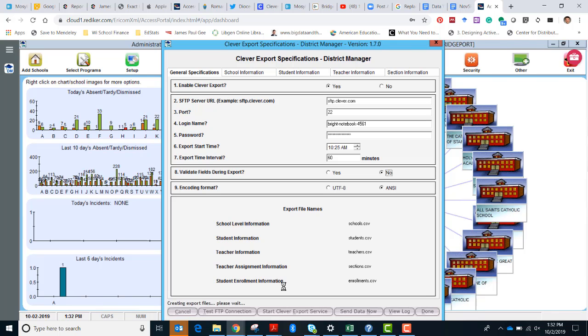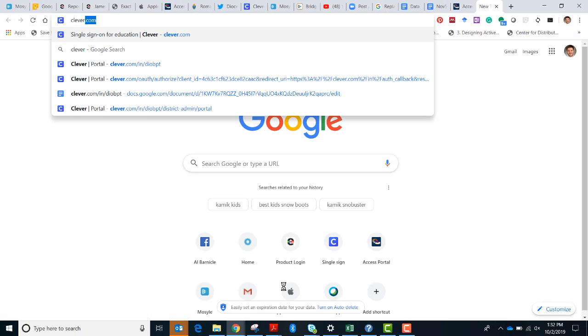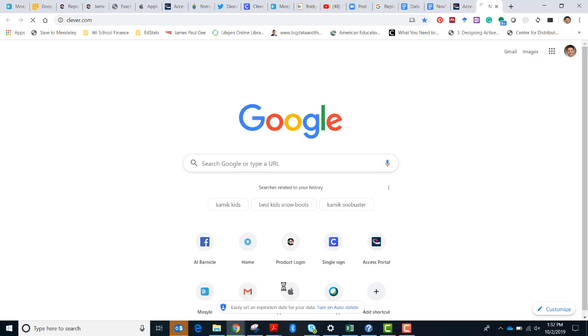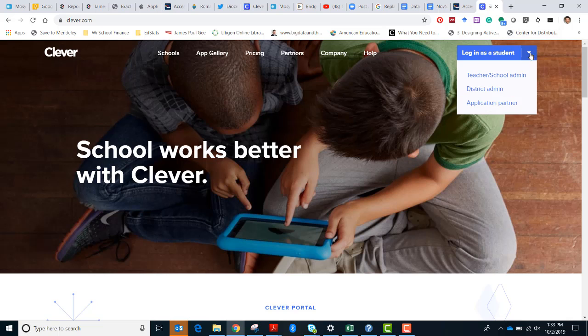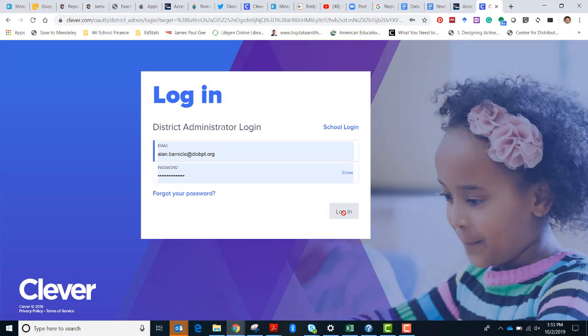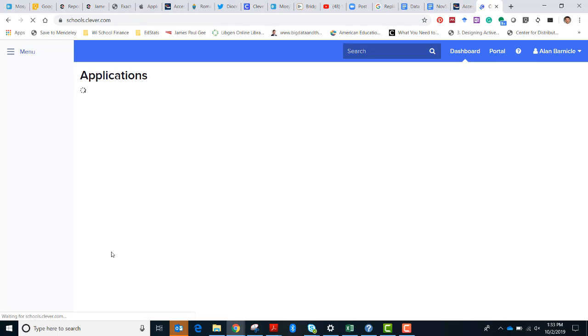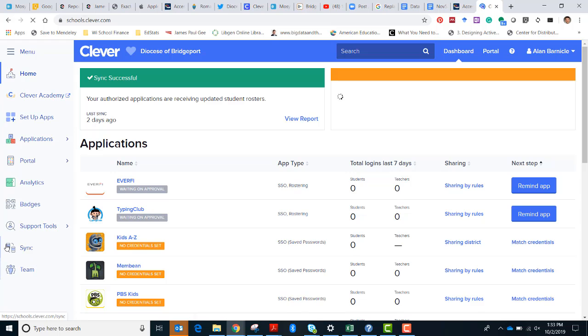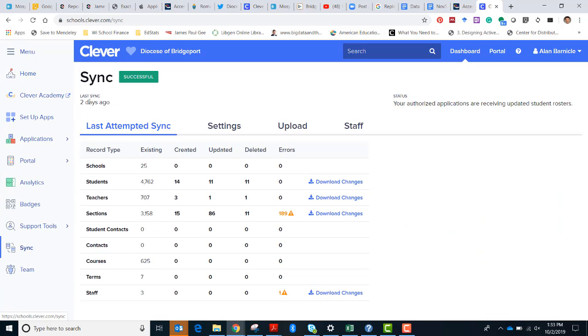While it's working, we can head on over to Clever and log in. You can log in using your credentials. I have to log in as the district administrator. Go over to sync, and you can see when the last time you sync was.